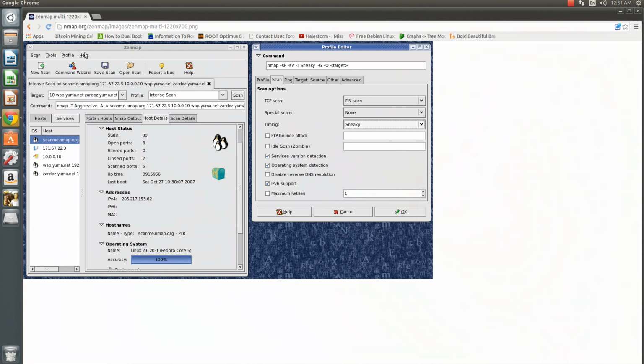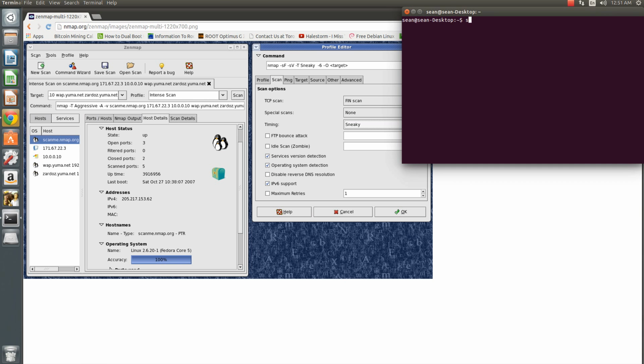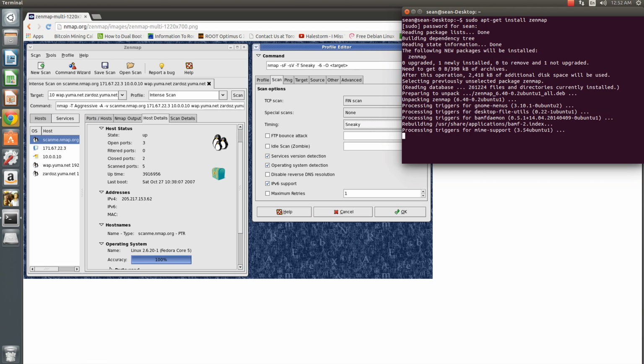It is available at nmap.org/zenmap, and this is basically how it looks. I'm going to show you how to install it on Ubuntu. So as always, we'll go to our terminal and run sudo apt-get install zenmap.